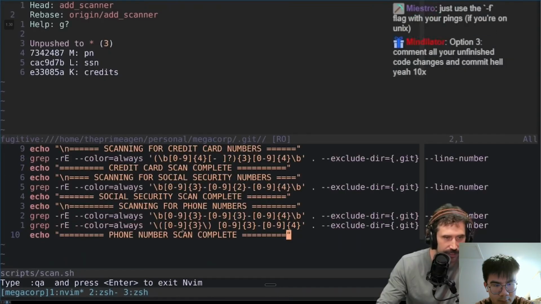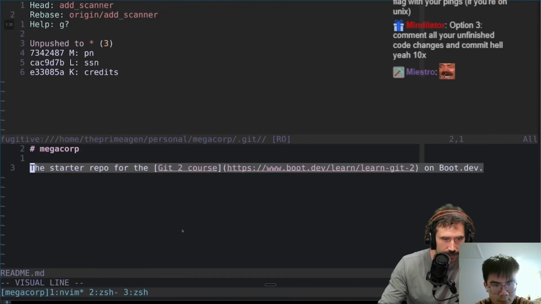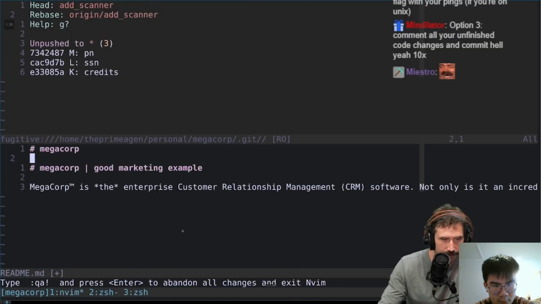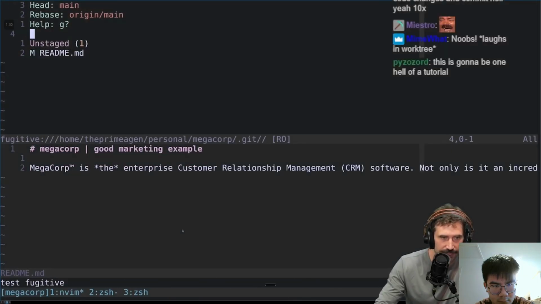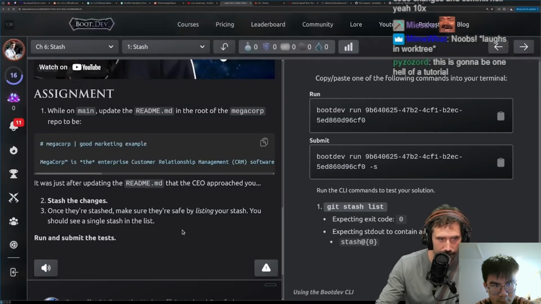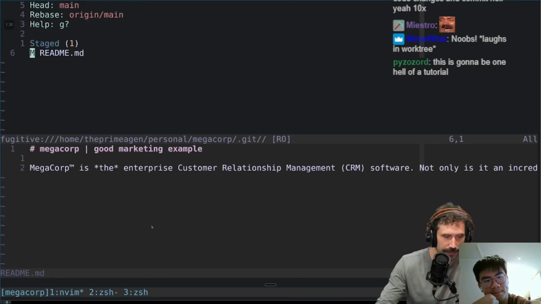Okay, all right. Let's go into here. Let's go to readme. Let's delete that and go to this one. There we go. We have our readme, but bam, we've got to stash some changes. So I'm going to jump in here and do that.